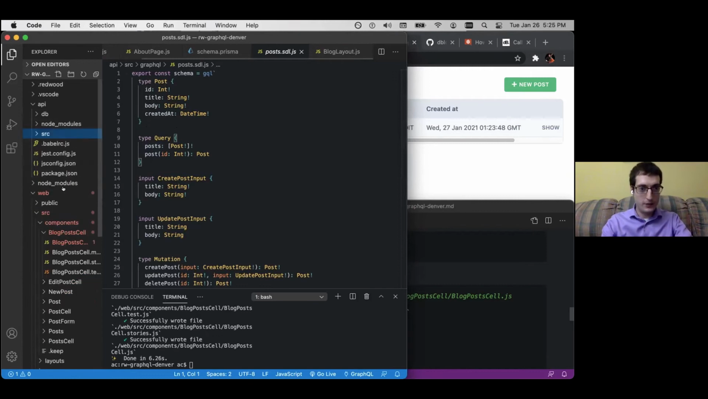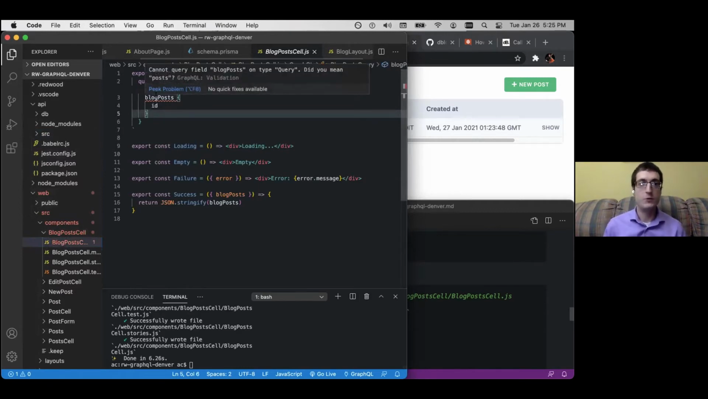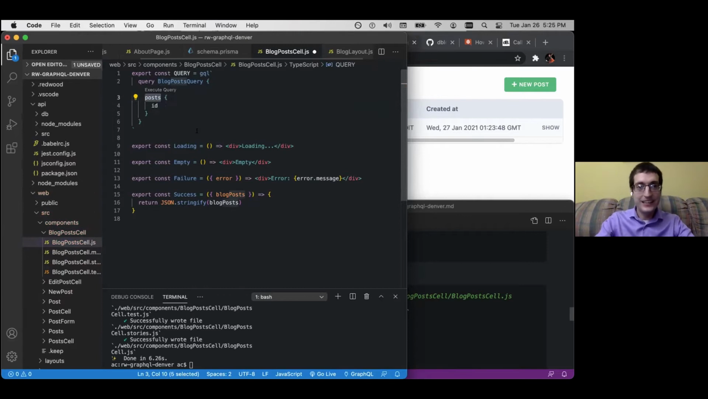So if we look back at our cell here, it's telling us, cannot query field blog post on type query. Did you mean posts? So this is also showing you that there's a lot of really nice tooling built in here, because things like Prisma are built with TypeScript. So there's all this typing behind the scenes that lets you get the benefits of TypeScript without necessarily having to write TypeScript, which is really nice. So we're going to change that to posts, that to posts, that to posts.